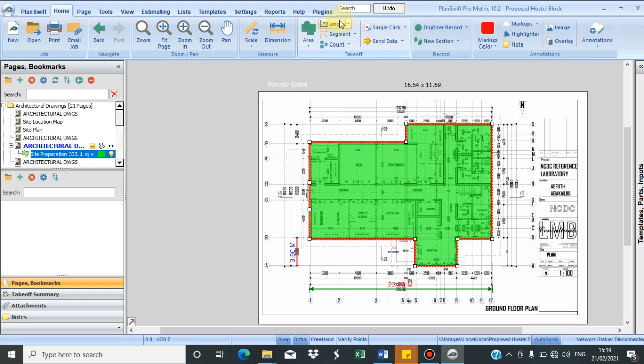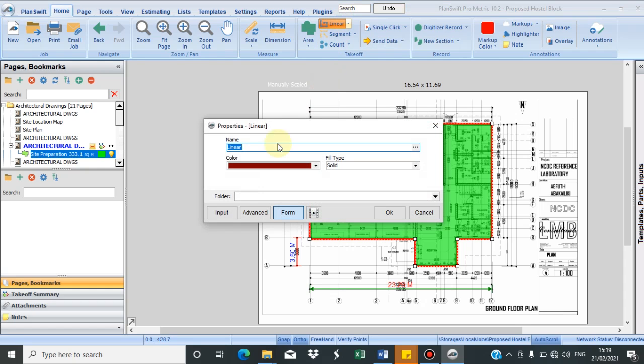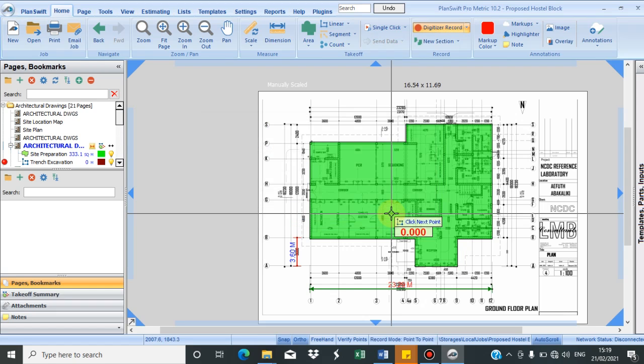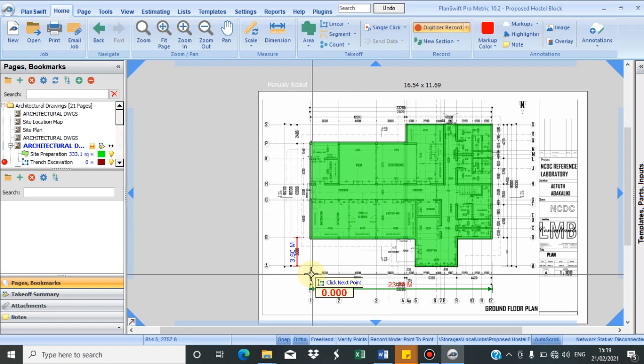Okay, that's for area. Then the linear tool. When you click on the linear tool, just write the name. Is it trench excavation or whatever you want to do? Okay, so I want to do trench excavation. I click on it. Now I'm going to show you guys what happens around here in the next tutorial video, the advanced one and the rest, because it's very important.